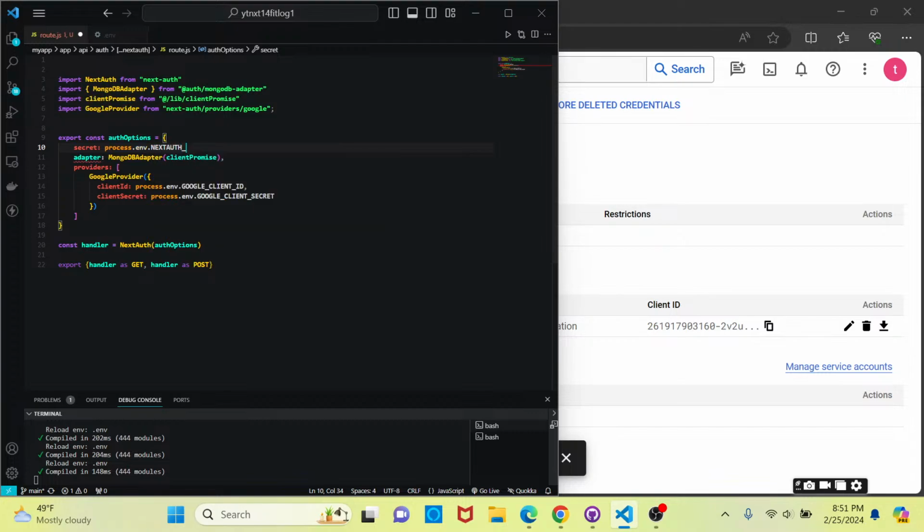So you want to do secret, and then you want to set it with the colon, and you want to do process.env.NEXTAUTH_SECRET, and then add a comma. And then right here, let's go ahead and copy the NEXTAUTH_SECRET.